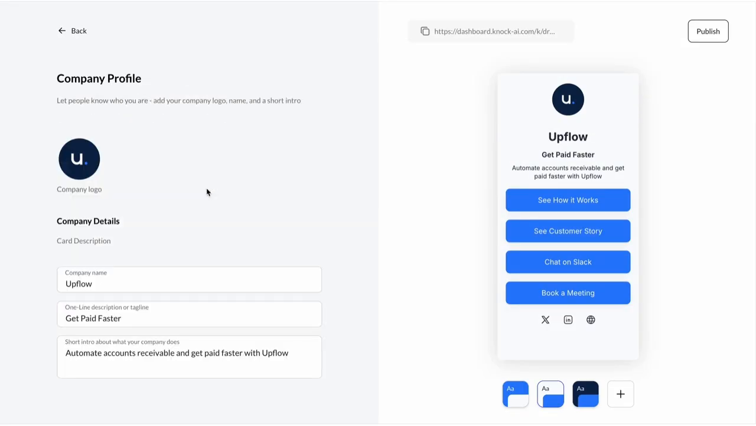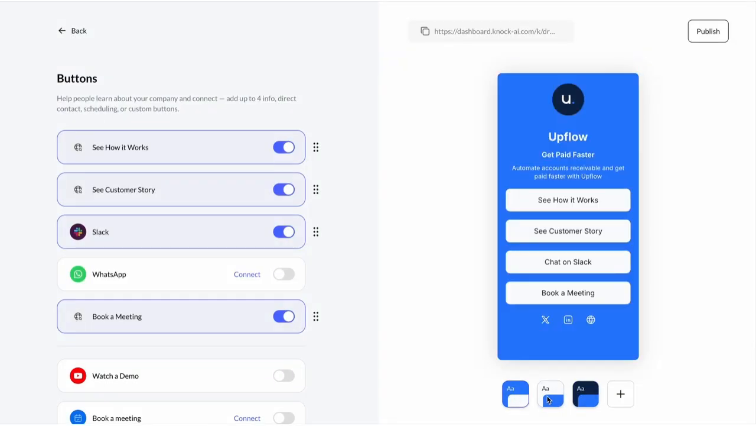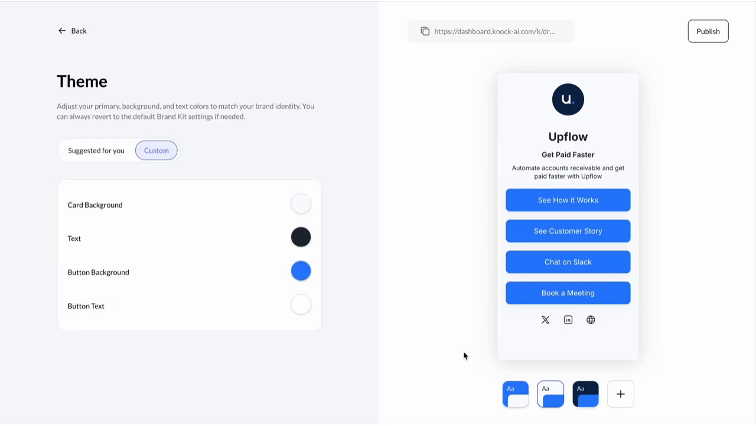Step 4. Edit the title and the text so it matches the event and the people you're meeting. Make it specific. That's where conversion happens. Step 5. Branding. By default, it matches your brand colors, and if you want, you can tweak the design per card.